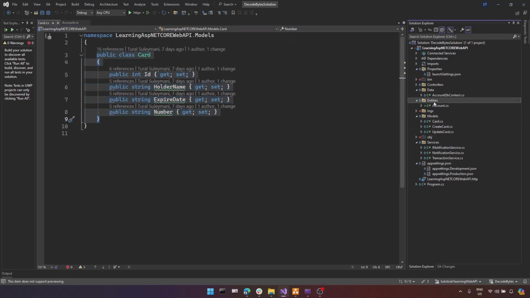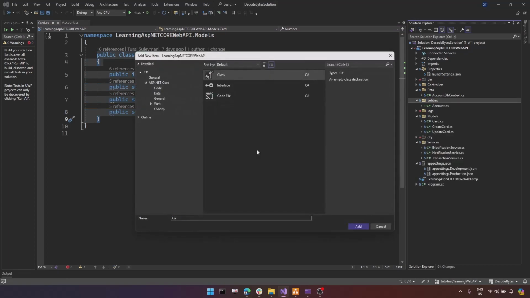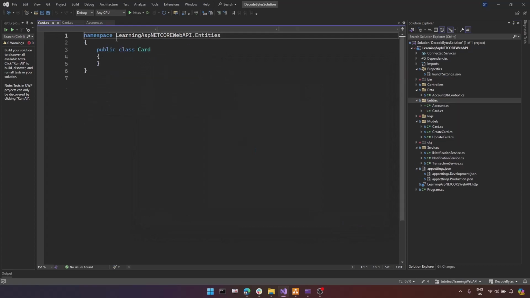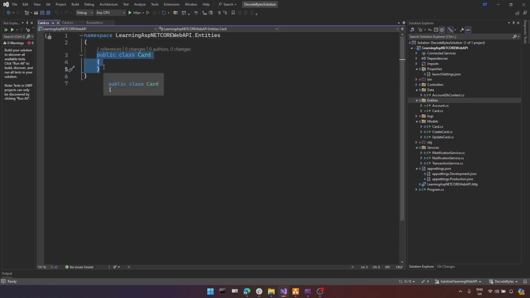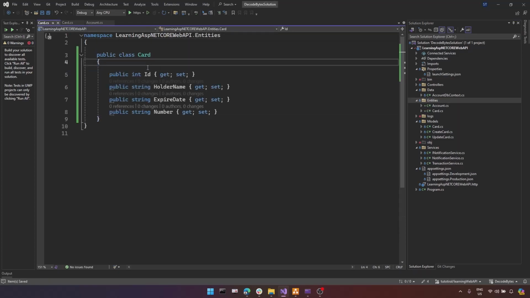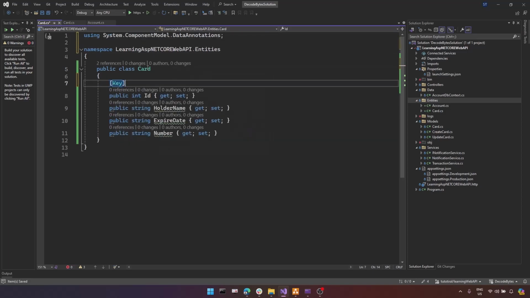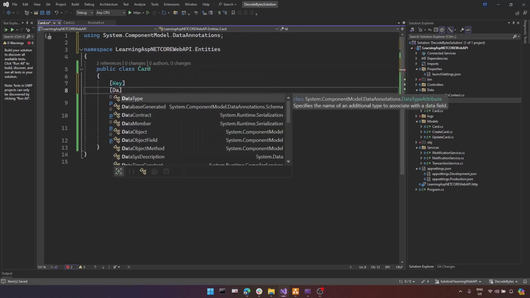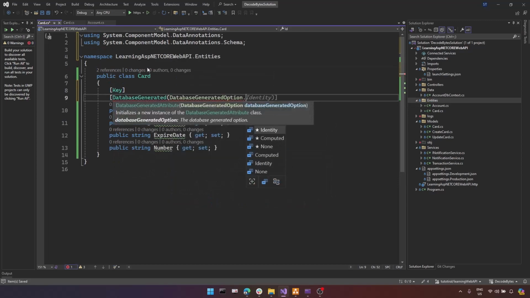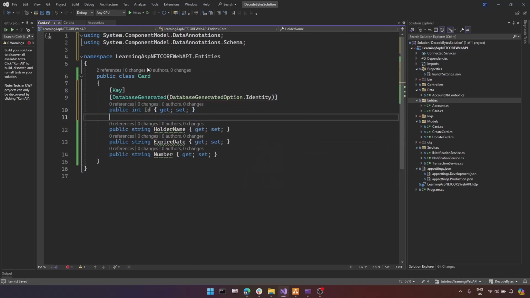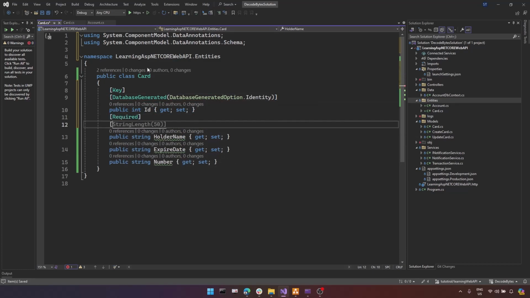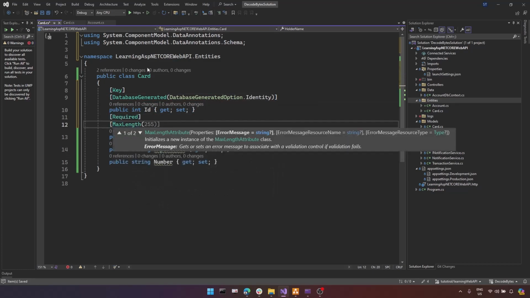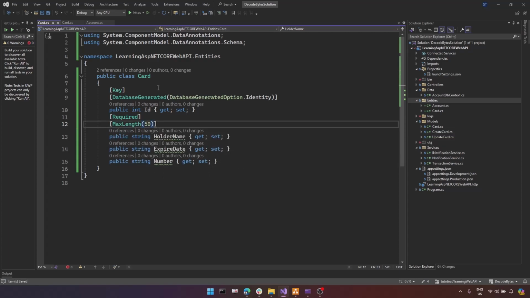Let's just copy, right click, add class, and call it card. Hit enter, and here we are. Let's paste it. So for our ID, let's just specify our key and database generated option identity. And for the holder name, it is of course required, and it is going to be max length equal to 50. I think 30 will be enough.